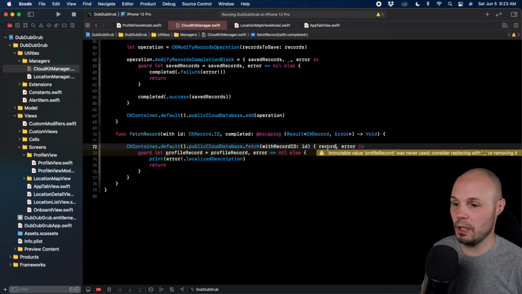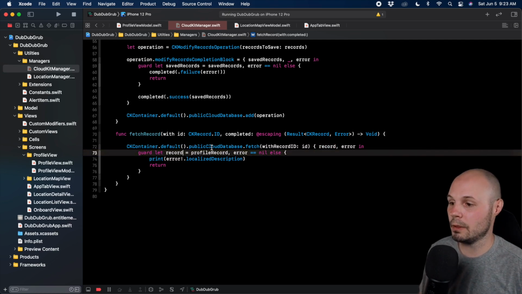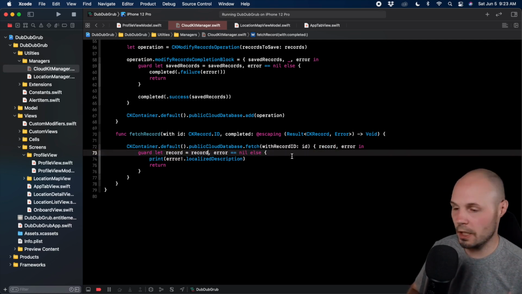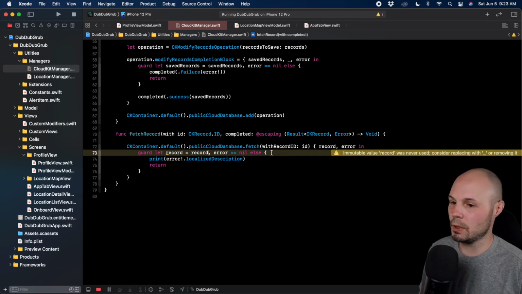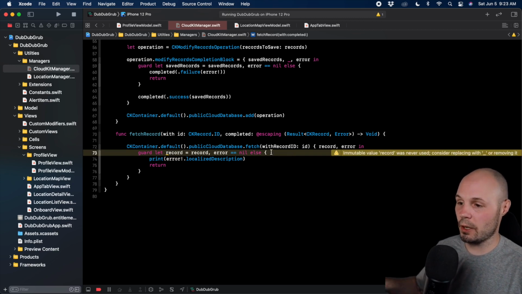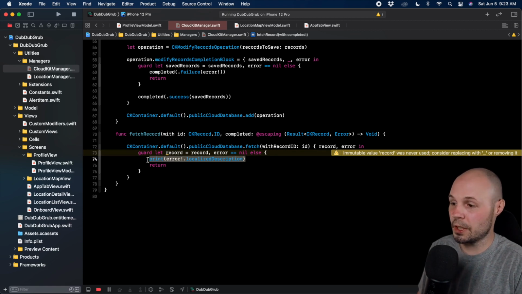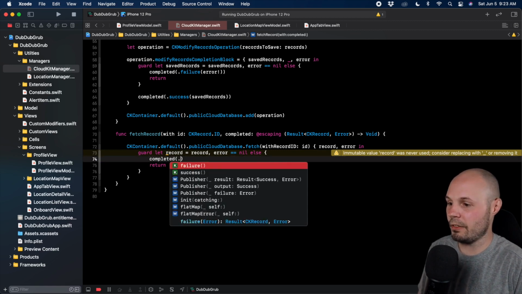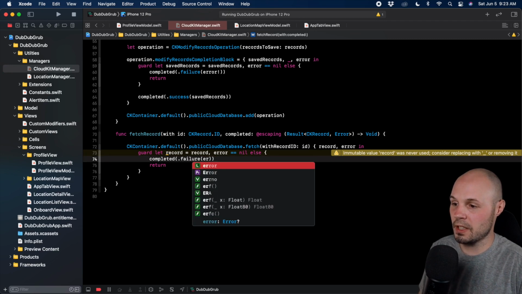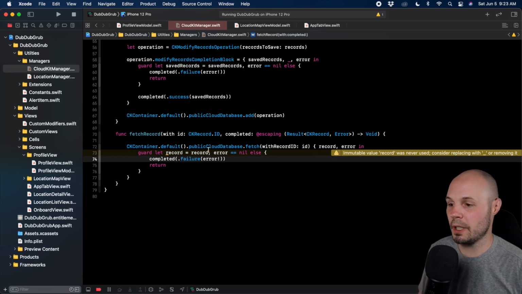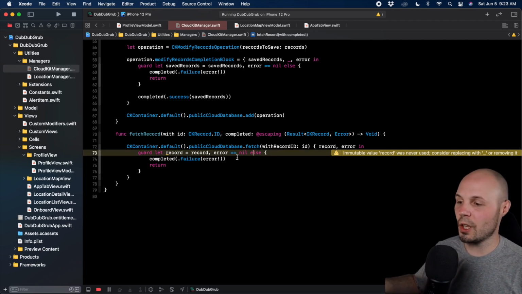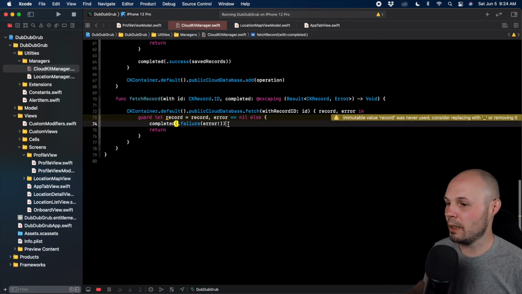And then same thing down here, when we try to unwrap it: guard let record = record, because again, this is generic, not unique to the profile ID. Okay, so now we need to handle the success and error cases. Instead of printing the error here, we're going to return the failure case: completed.failure, and the error we're going to pass in is that error. Same thing we did up there, and we can unwrap it here. Like I said, you could still print out the error here for development reasons. We're going to forego that for now, but that is our failure case being handled.